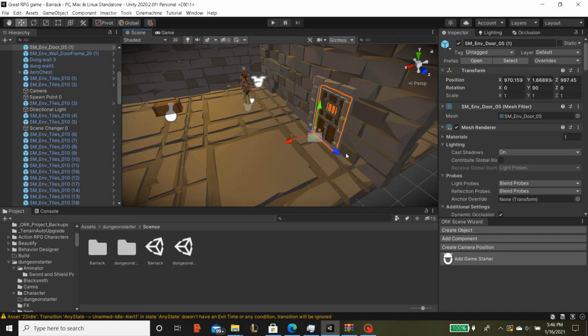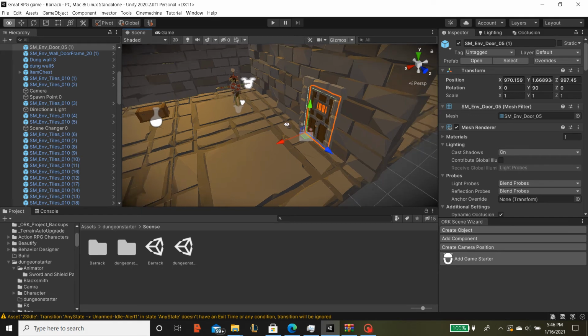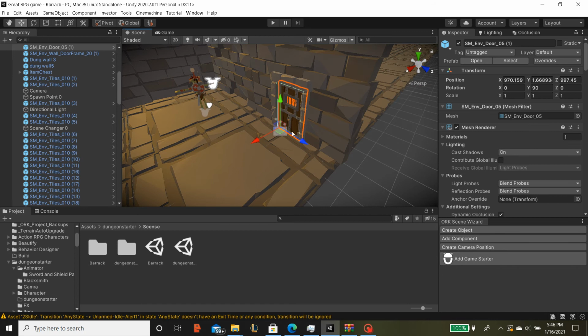Hello everybody. For today's video, we'll be looking at creating a quest through the Unity system and the ORK Framework. What we want the quest to do is when the player comes to this door, the player is going to use the door, knock on the door, go through a dialogue event, and accept the quest.